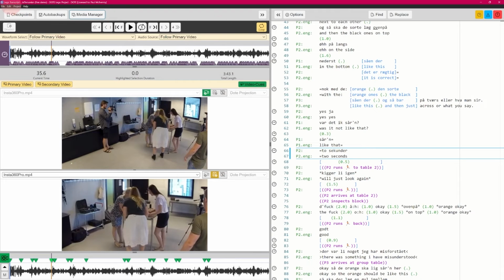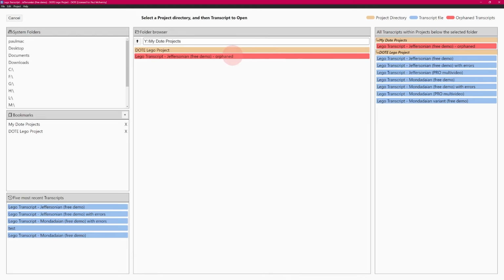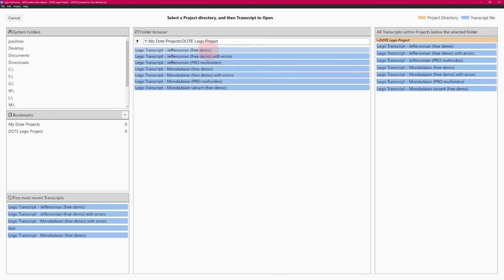Another type of error that you can get is if I go to open transcript, is this error here, and you can see it's highlighted in red, and it says orphaned transcripts at the top right. That means we have a transcript which I created, which has no project. It's actually in a folder which has no project information, but this exact same one is here inside a project with all the others. These 7 transcripts are all in a project.